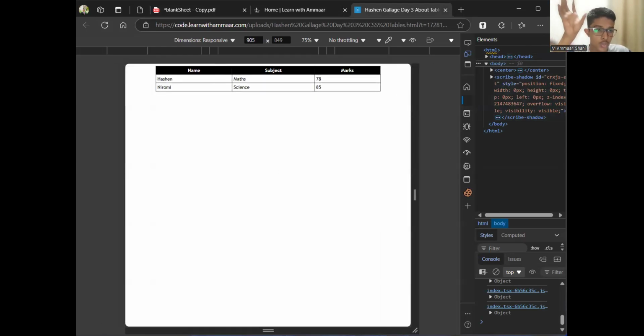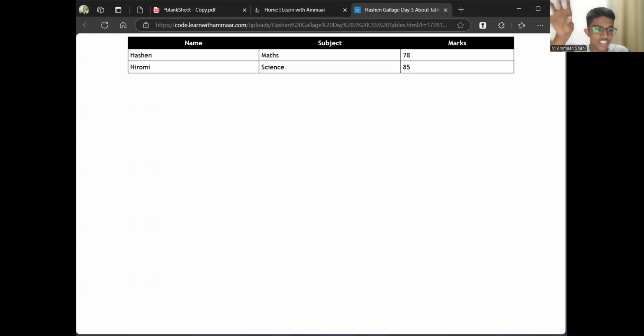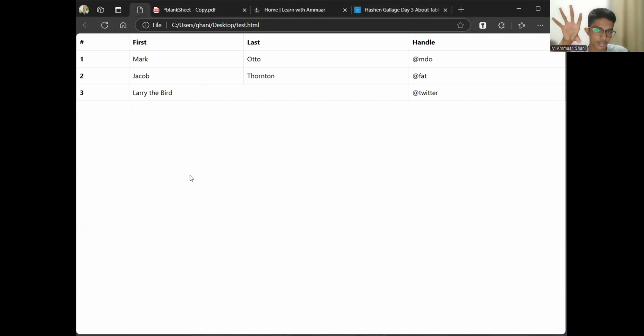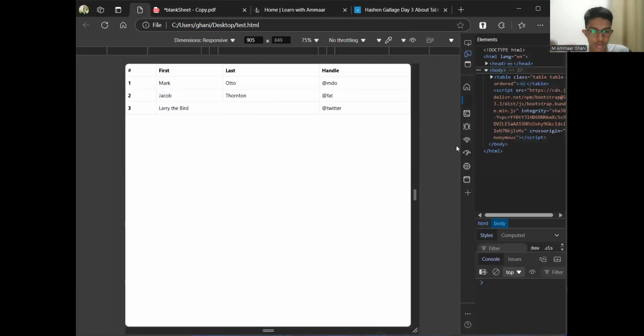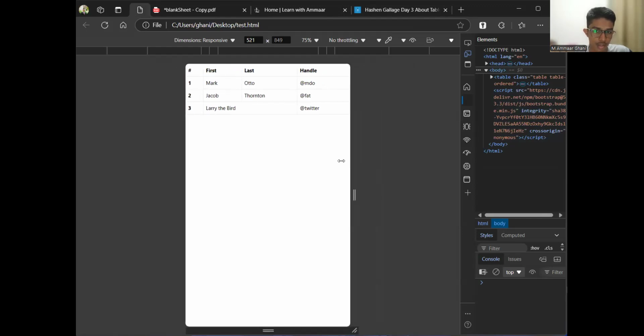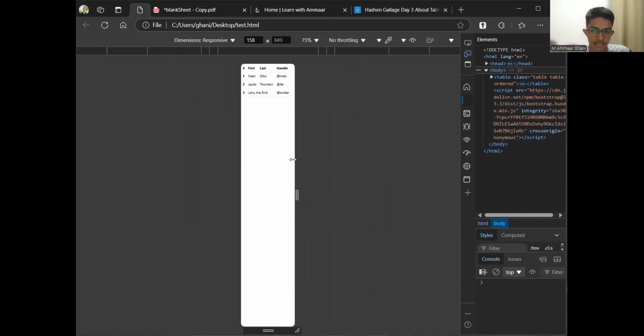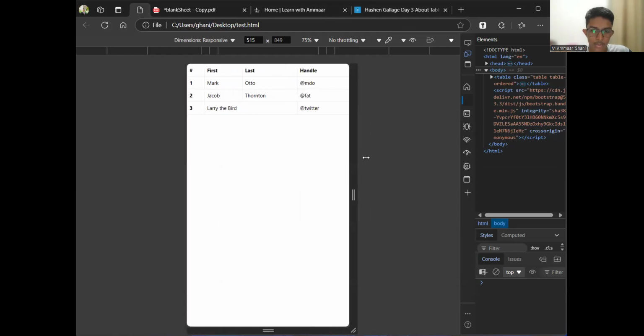So, to show a difference, I previously created a Bootstrap table to show you all. This is what I'm showing here. This is a table which I created using Bootstrap. Now I'll resize it and trouble it. See, I'm resizing it nicely. And I'm showing it on desktop.